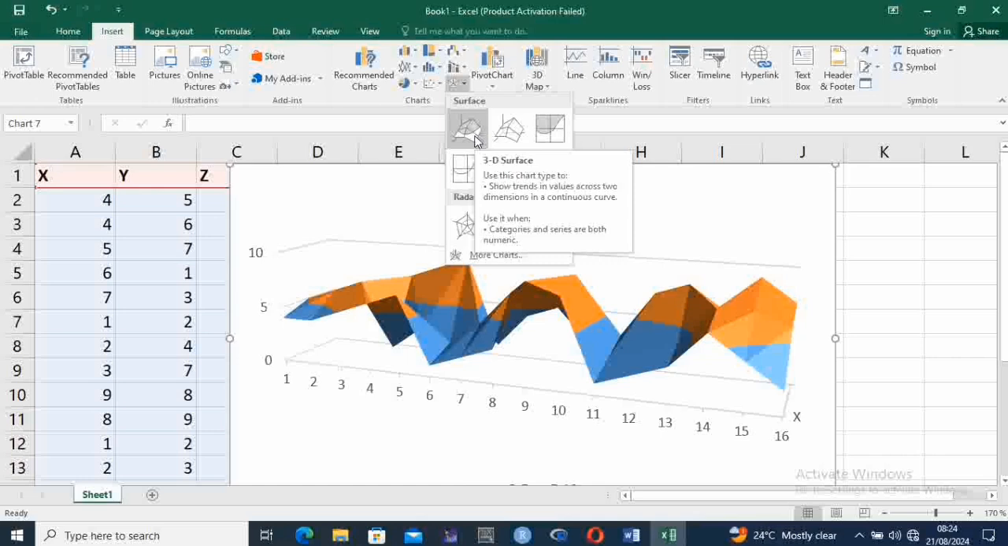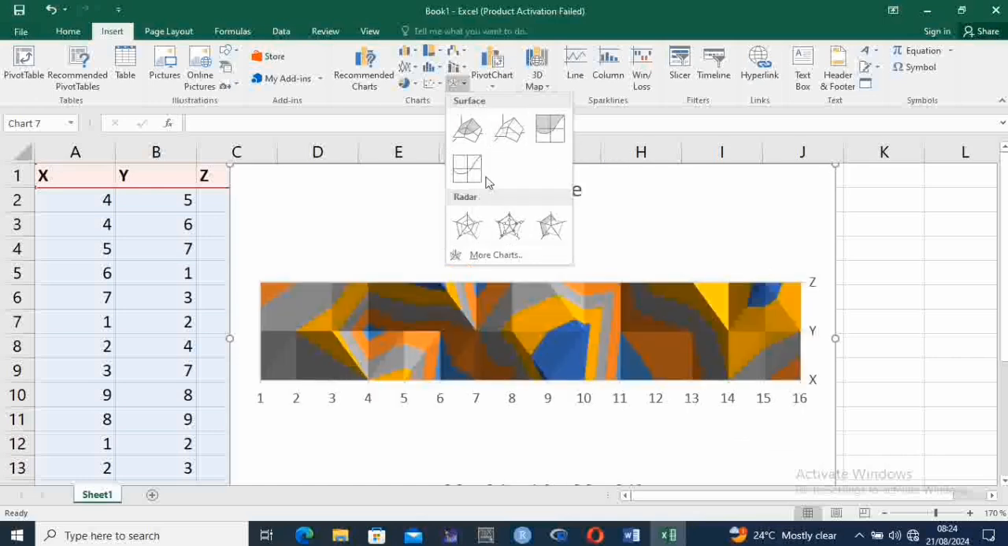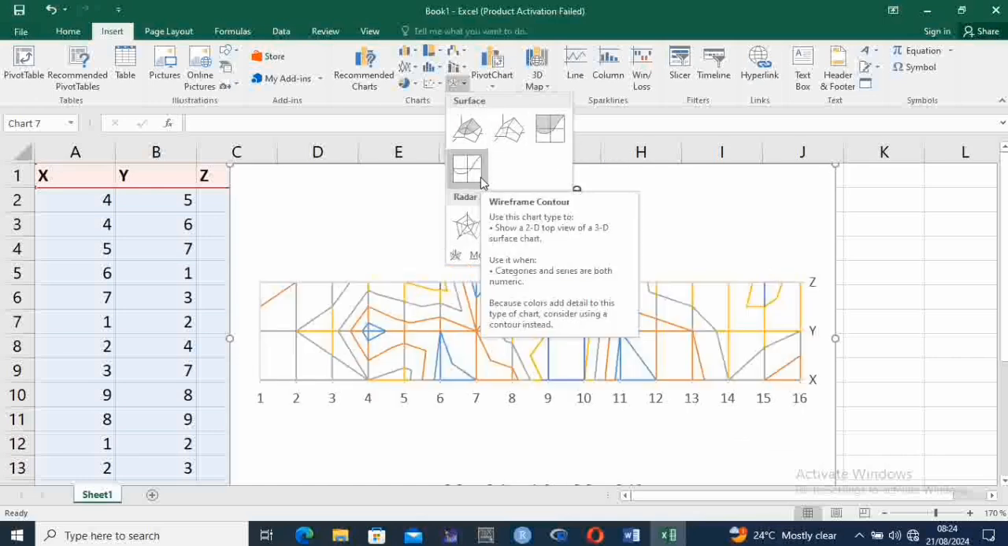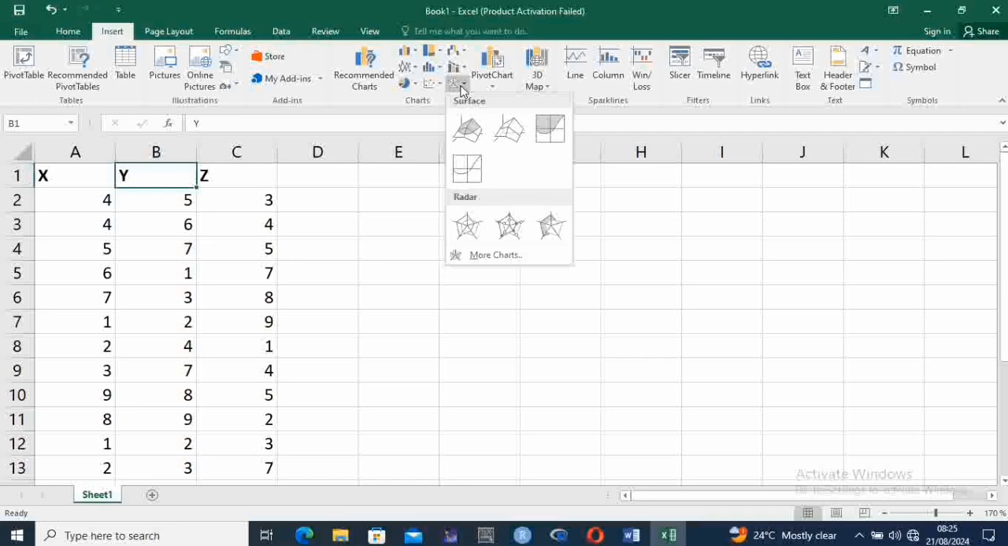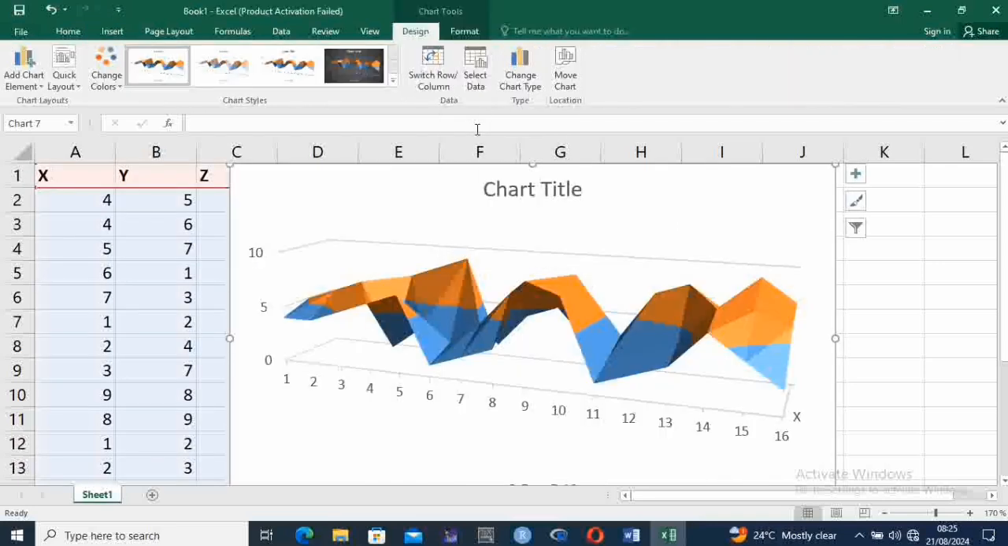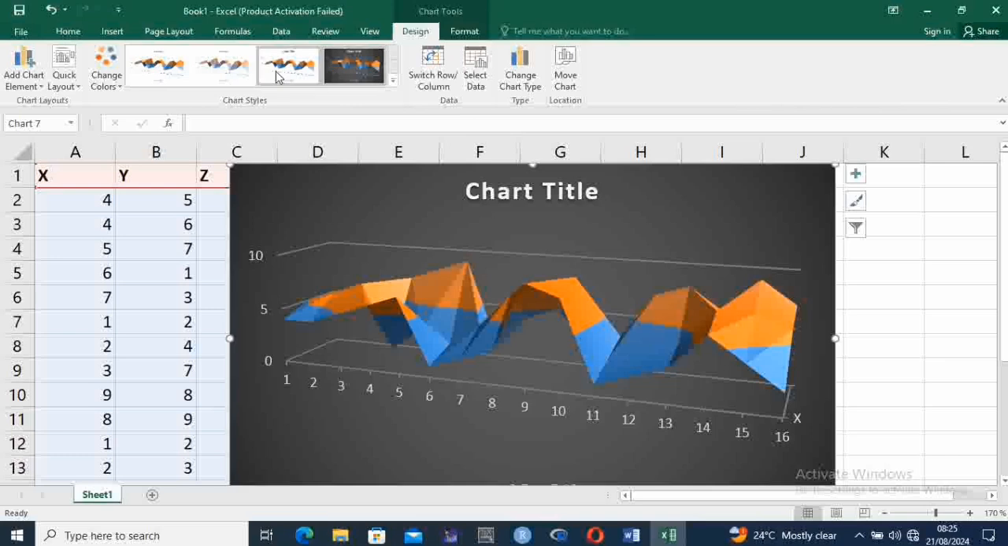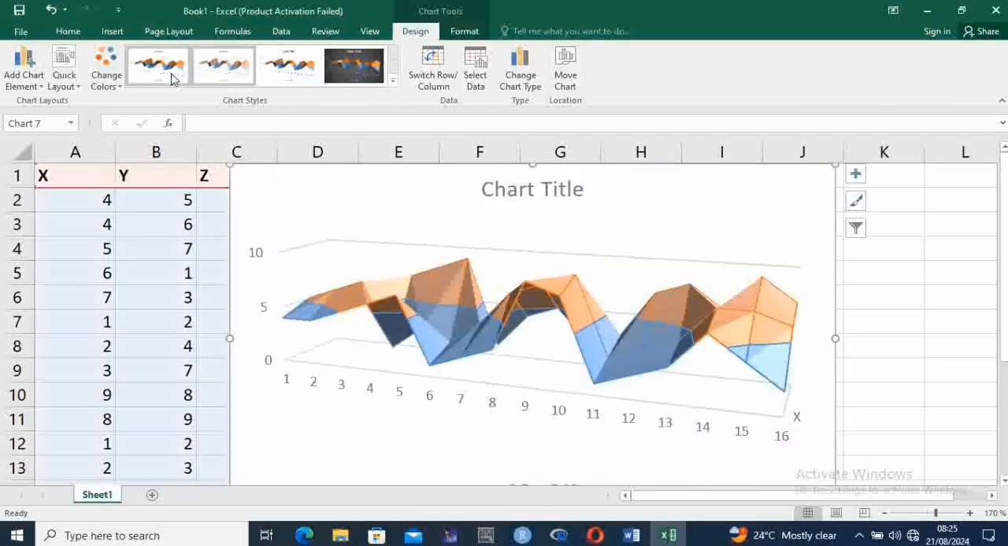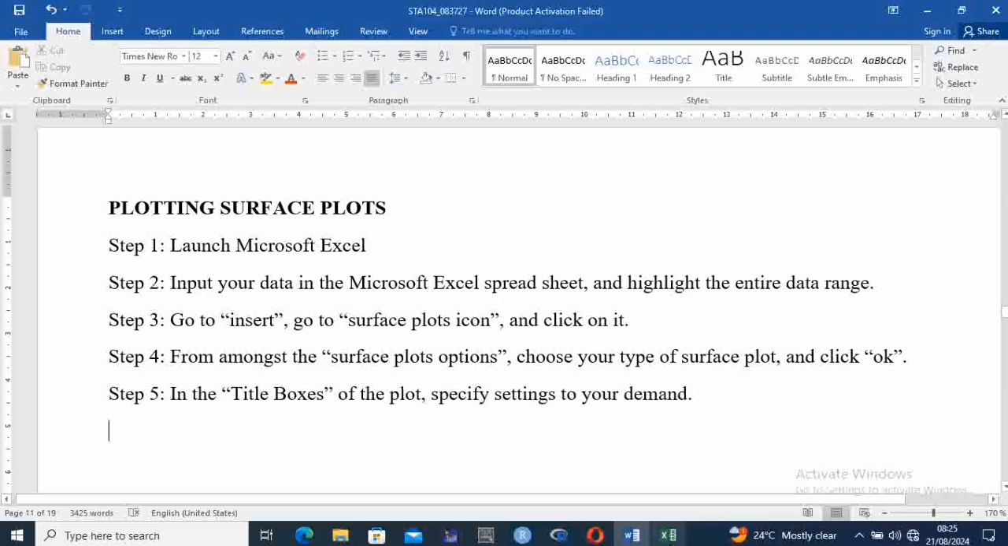This is also a surface plot, but it gives you different views of the surface plot. So if you want a surface plot from different views, you only need to come over to this icon in Microsoft Excel. That is how easy. Let's choose this. You can see again that there are different, very beautiful variations in Microsoft Excel. Then you can change the chart title depending on your preference. That is how simple it is to get a surface plot.